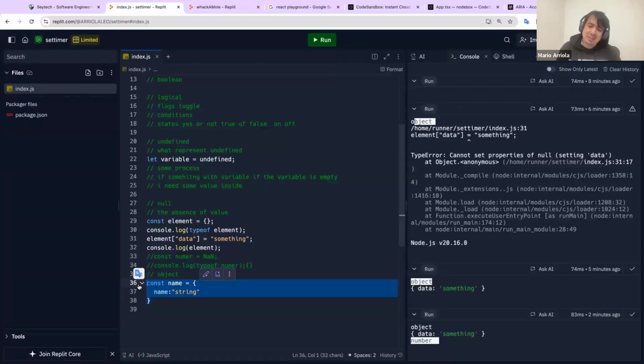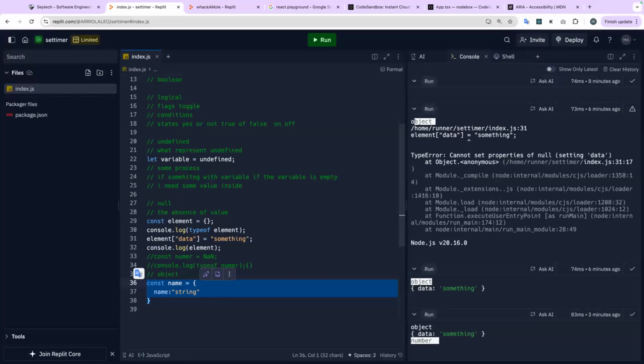And when do we use it? When can we use this object? When you need an object, I don't know. When you want to store data, like complex data, when you need the key and the value of the data.